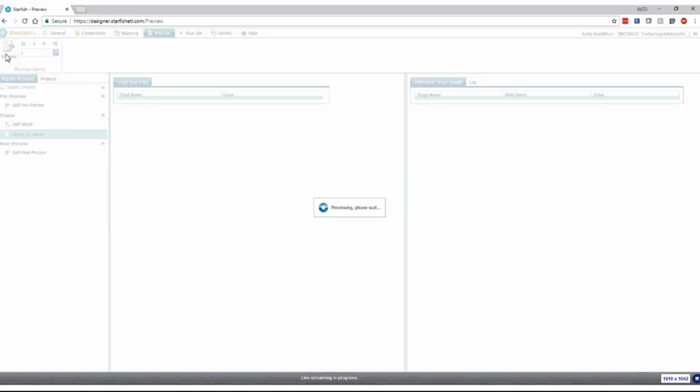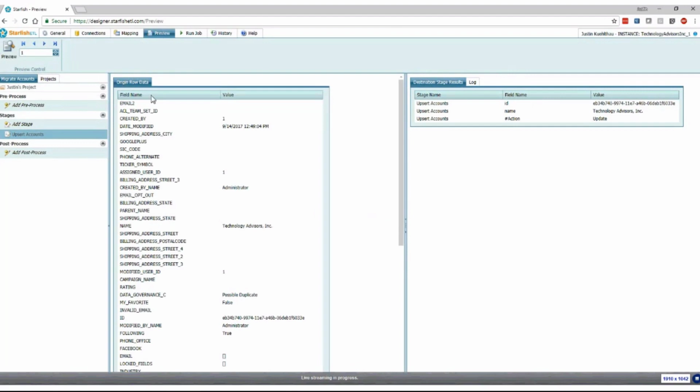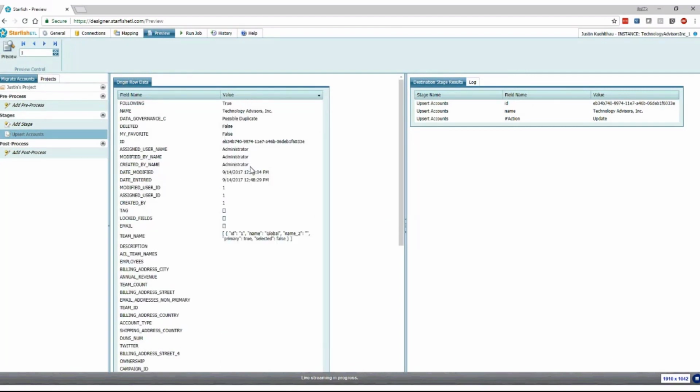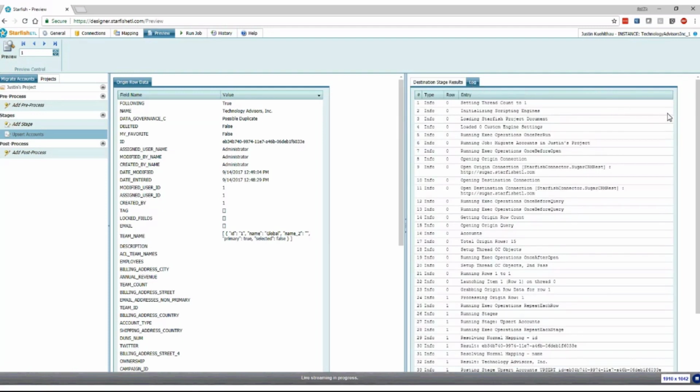It's going to show me all of my origin row data. I can then see the destination stage results. It's pushing in the ID, it found a match, so it's running an update, and it's setting the name equal to Technology Advisors. And I could, of course, view the log of everything it's done.